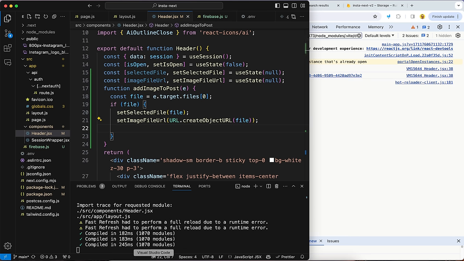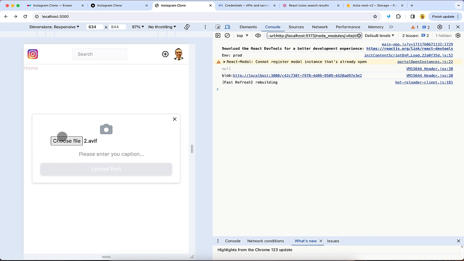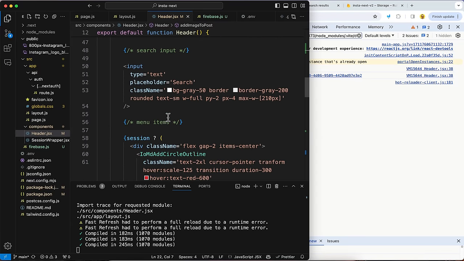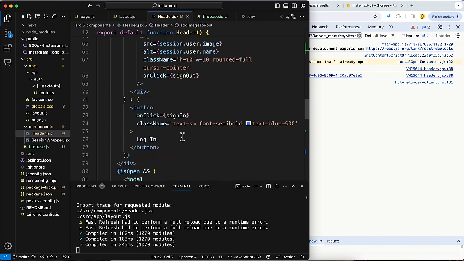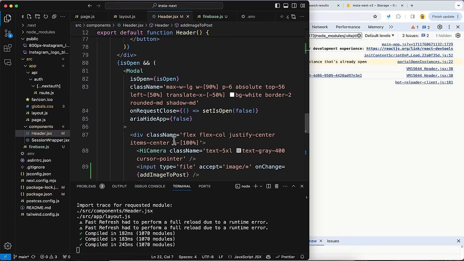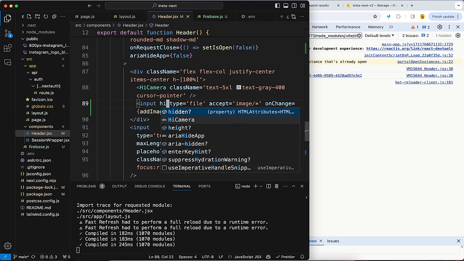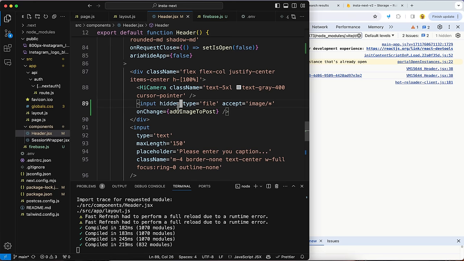Another thing I forgot, actually, when now we have this one, we don't want to click on this input. We want to click on this camera to upload image. So in order to fix that, we can make this input hidden, but when we click on the camera, we want to refer to this input. So in order to do that, we want to add a reference for that. We can use the useRef React hook to do that.